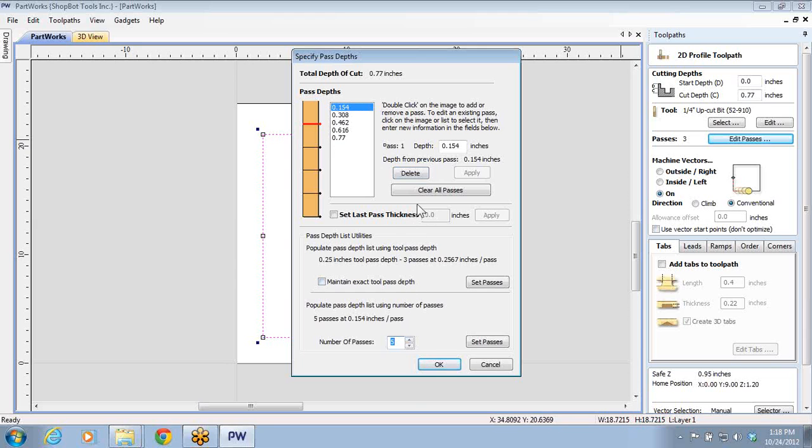Quick adding. Let's see, I don't have that with my software. Do I have an older version? You probably just have an older version of PartWorks, Adnan.